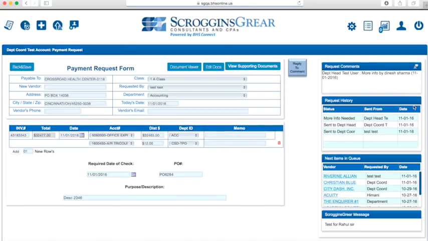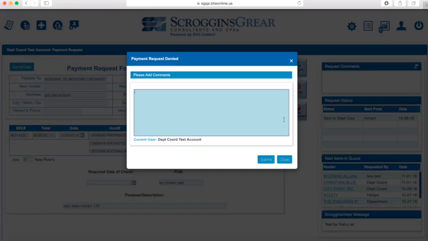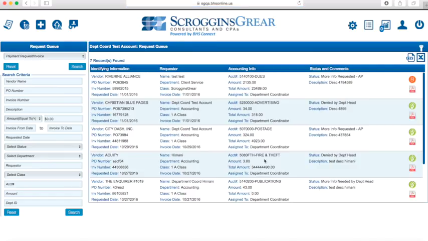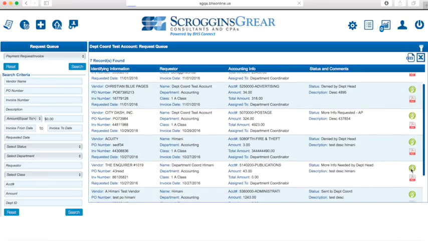To deny a request, from the Request Details screen, click Denied. Payment Request Denied window will pop up. Add comments in the text box to provide feedback regarding the denial and/or note any steps needed to correct the request. Click Submit to send the denial back to the original requesting worker. Click Close to return to the Request Details screen.